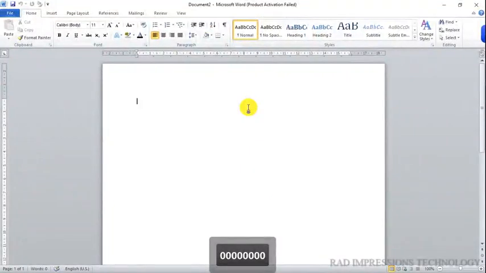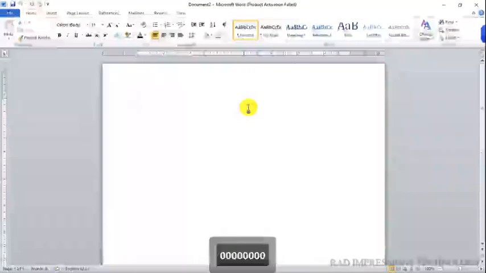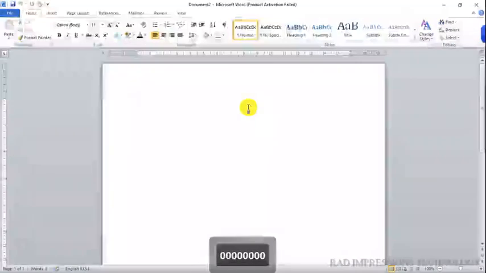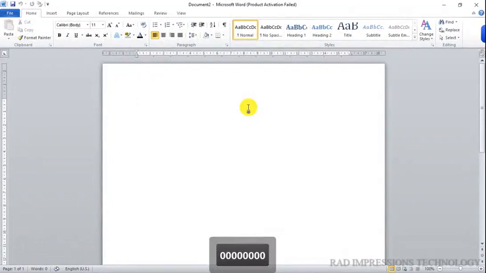We have the Insert tab. We have Page Layout. We have References and Mailing. We have View on the tab. After the tab, we have the ribbon. That's the ribbon. We have the ribbon buttons.